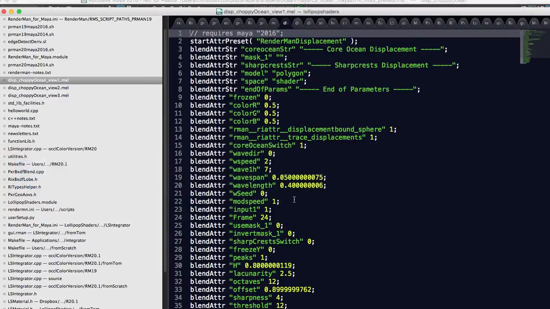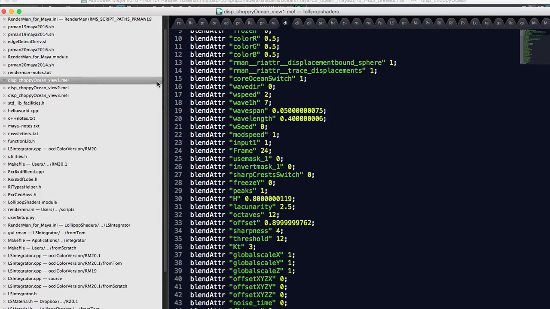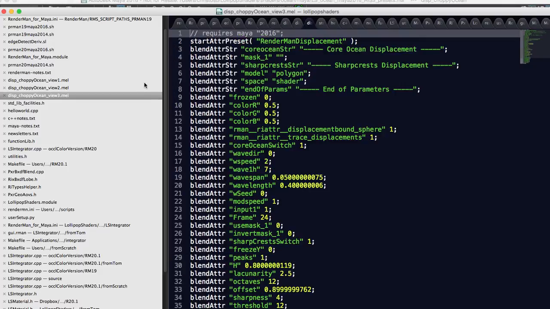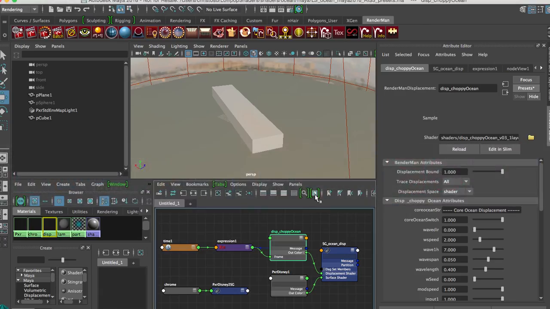And if you don't have Maya, or if you're just curious about the presets, you can always load them up in a text editor like I have here, and then it shows you all the values in here, so you could actually read them or modify them here because they're just ASCII text files. So give that a try.